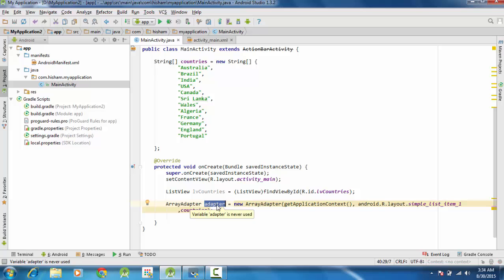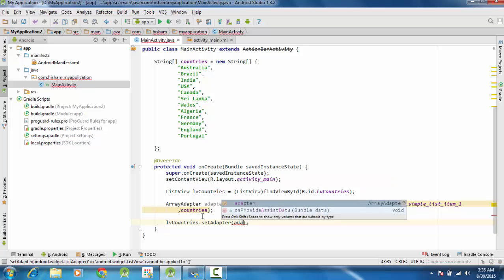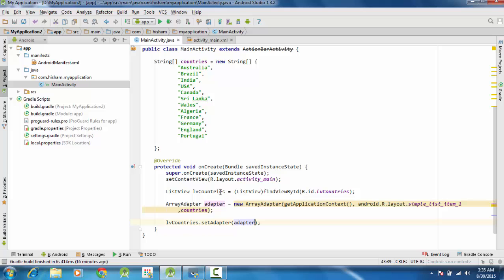Only this array adapter knows how to lay these items, how to display these items in a layout, and how to change if one entry gets updated or deleted. Then this array adapter will help you in that scenario. Now the last line that you have to put here is lv countries dot set adapter and pass your adapter in here. That's it. These 3-4 lines of code are required to set your list.